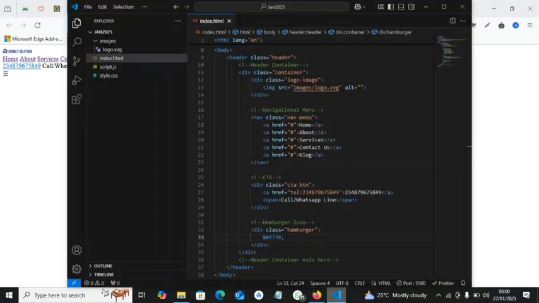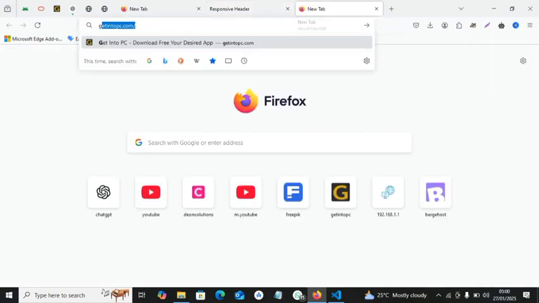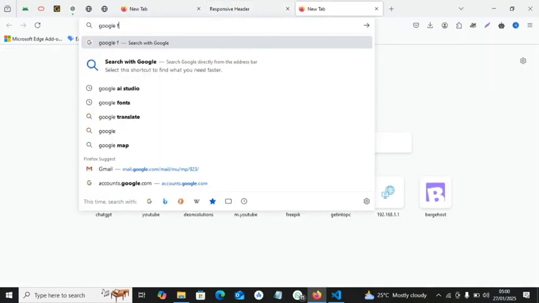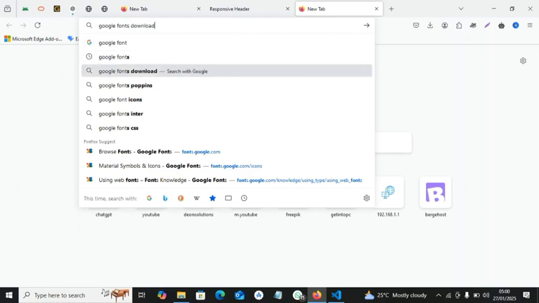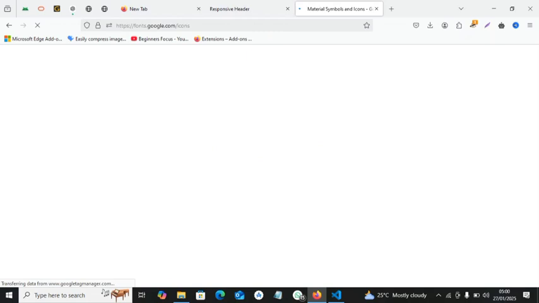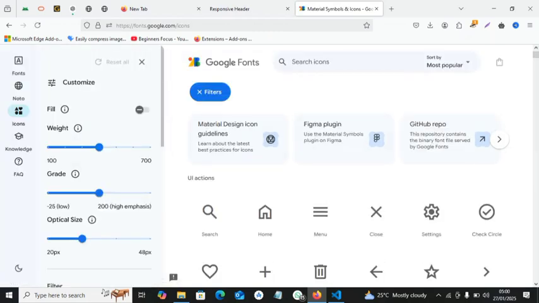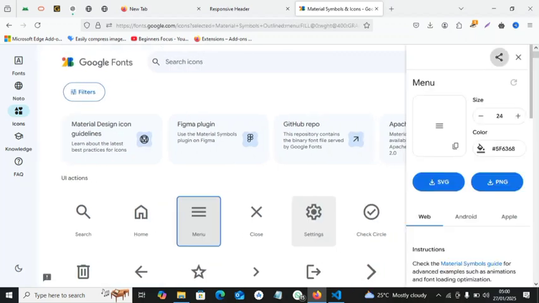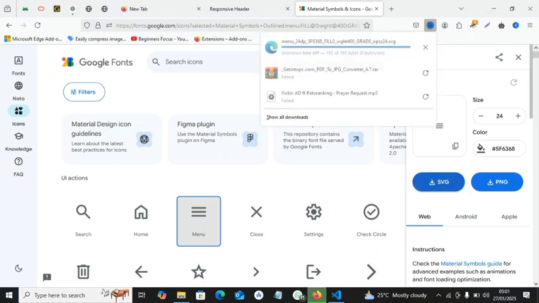The second method is going to Google Fonts and clicking on these Google Font icons. So just come here to Google Material Symbols. We are going to look for this menu icon. I'll click on this menu icon and download it as SVG. You can actually download it as PNG too. Both of them work, so I'm going to download both so that you see how to use either SVG or PNG.